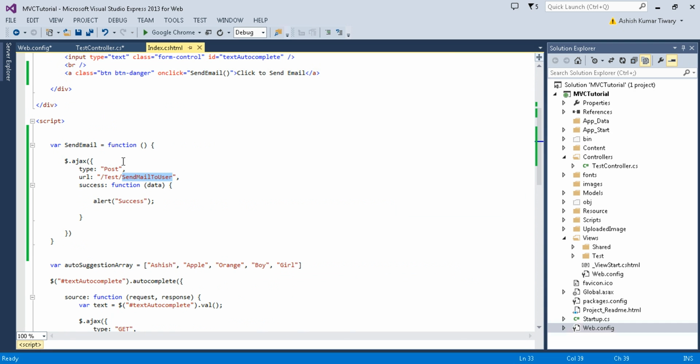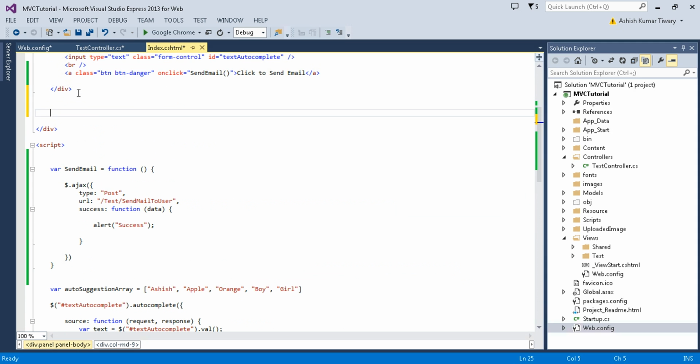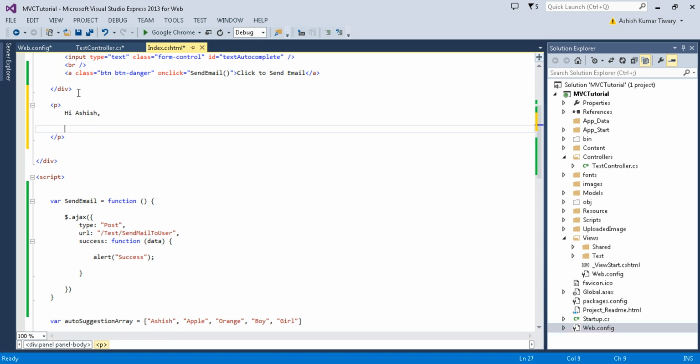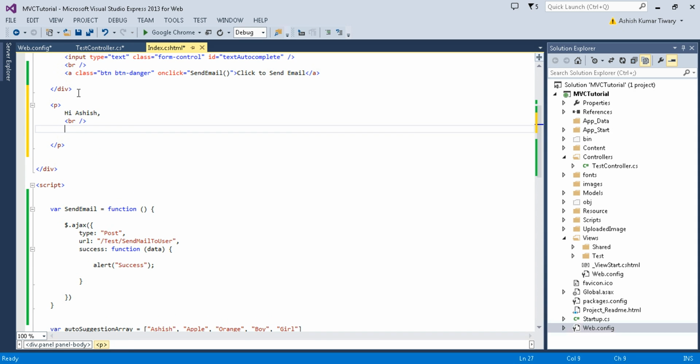Here you can just go to your HTML and create a body for it. So for the body, let's say a paragraph, and then "hi techno tips," or let's say "hi Ashish, I'm the user," and then use a paragraph tag and write something. "This email is for testing purpose."